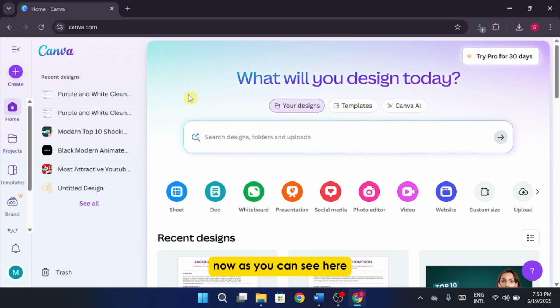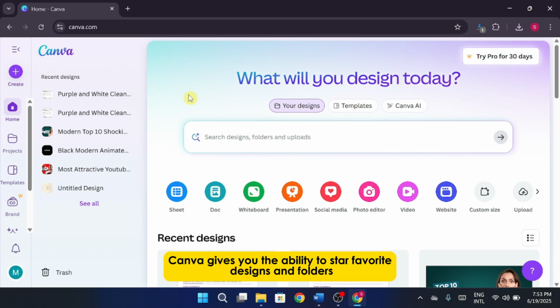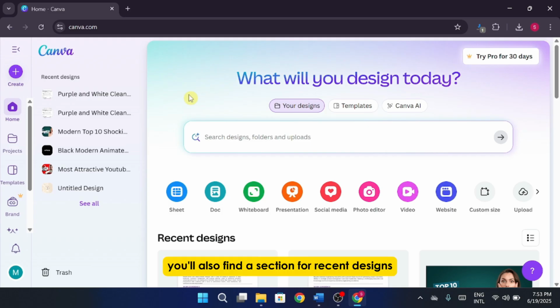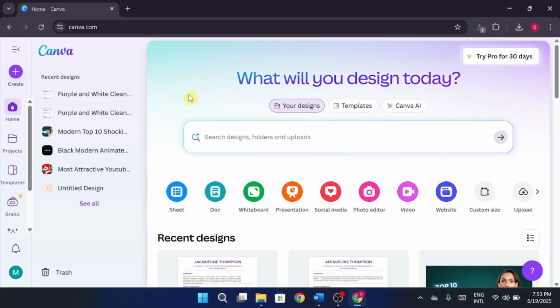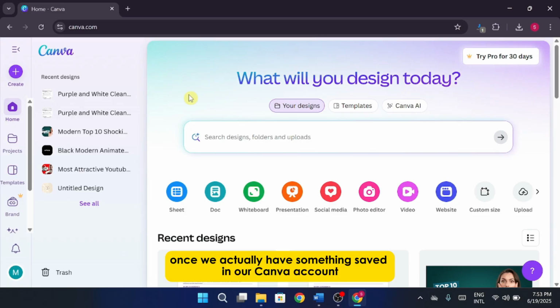Now, as you can see here, Canva gives you the ability to star favorite designs and folders, which will then be placed in this section for quick access later. You'll also find a section for recent designs. But we'll come back to that part once we actually have something saved in our Canva account.